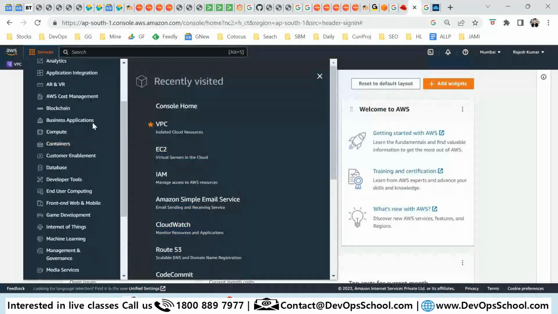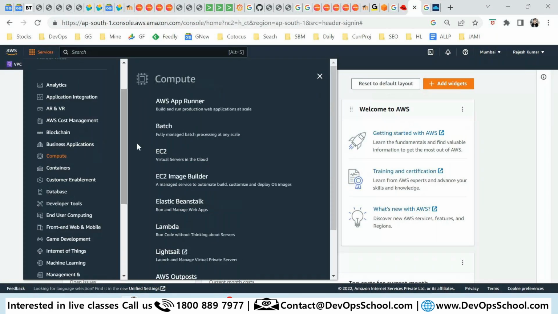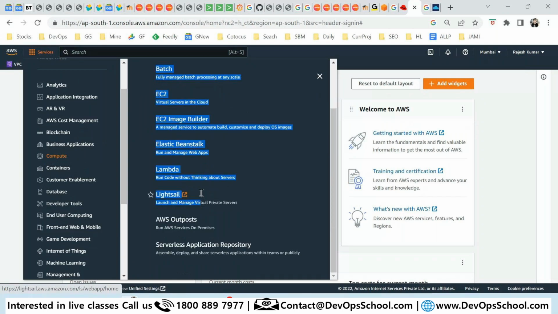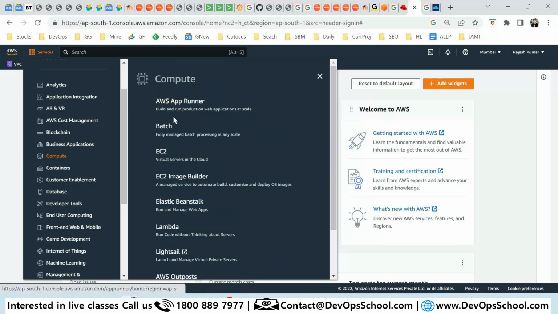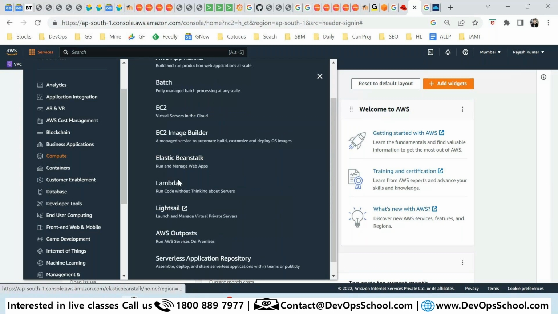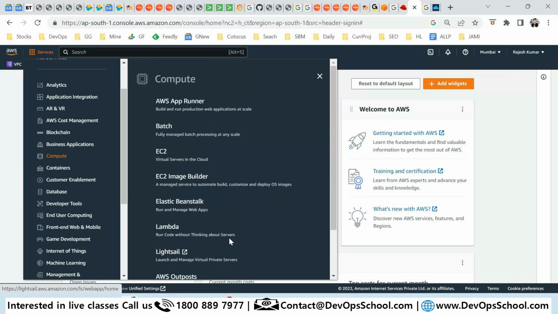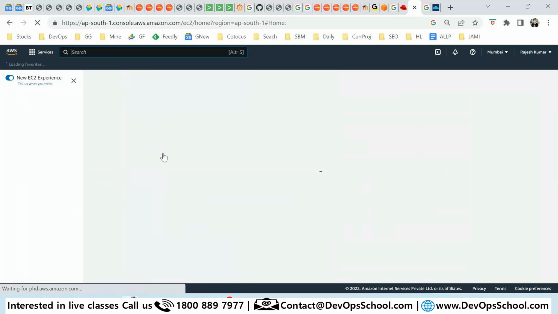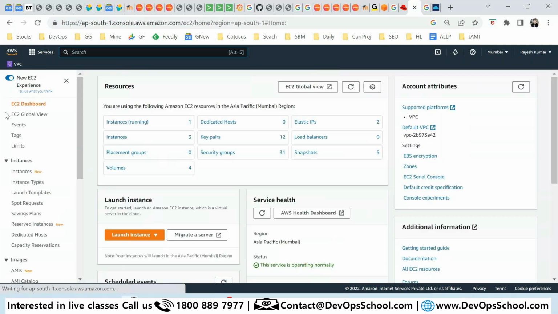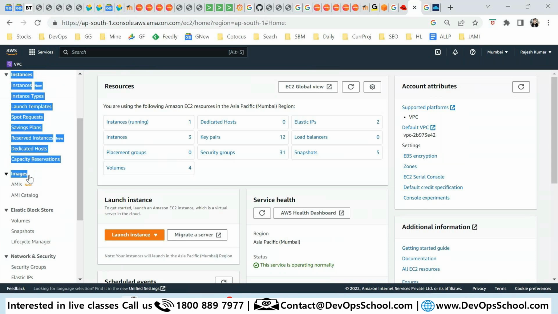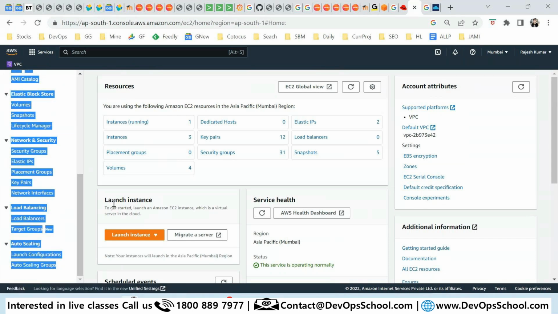See here, I click on the compute, and you see so many. These are not services. It's a category actually. See here: App Runner, Batch, EC2, Lambda. It's a category, subcategory. Now, if I go inside EC2, I want to look at this virtual server in the cloud. That means if you want a VM, click on EC2. And again, EC2 is not a service. It has so many services actually. And virtual machine is one of the resources actually. So here you can create a resource.